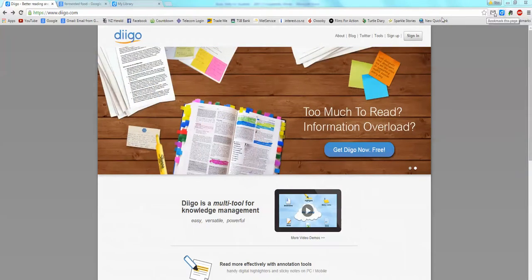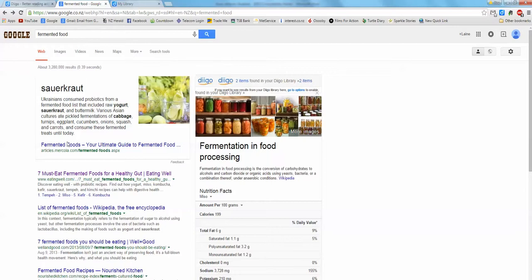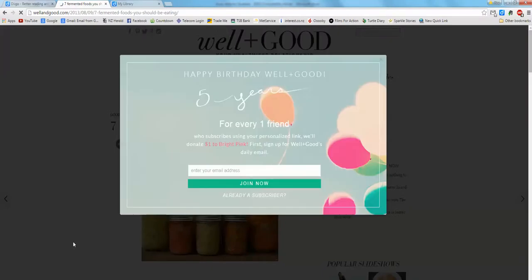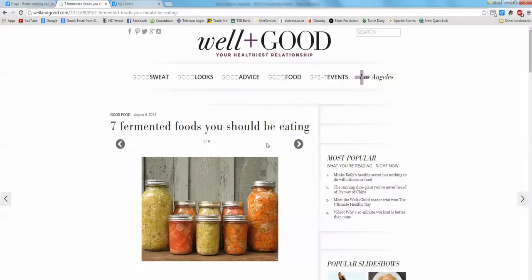Okay, we're going to go into a new tab here. So I've gone onto Google and I've searched for fermented foods. So if I then go into a website, I can show you how to use Diigo to bookmark that website. So let's say that I go in here and I find a really excellent article on how to make fermented foods and their benefits. So to bookmark it, I'm going to come up to Diigo.